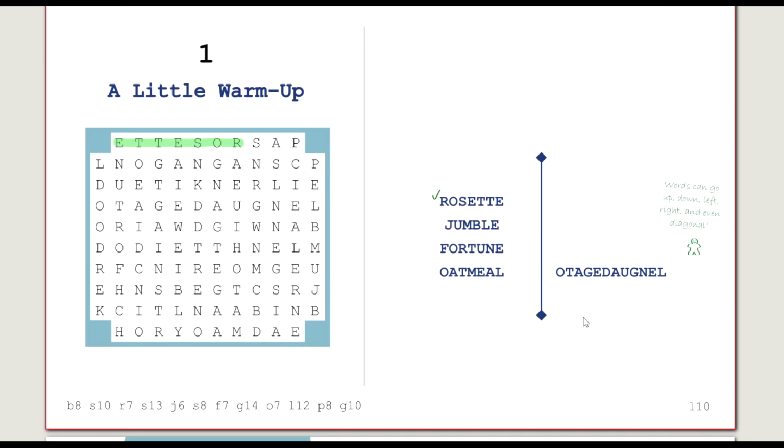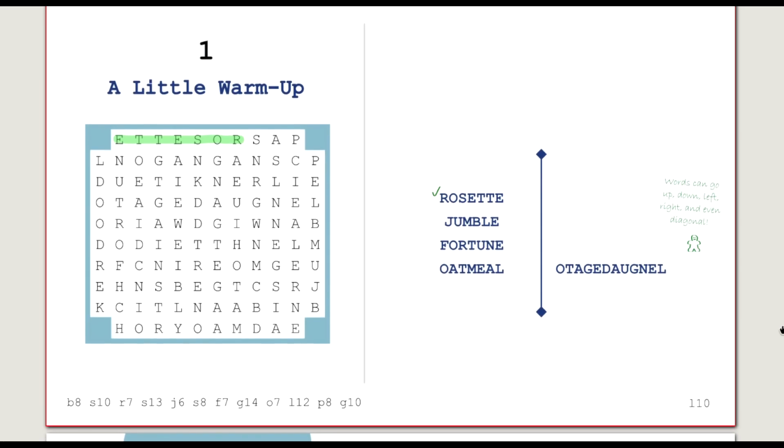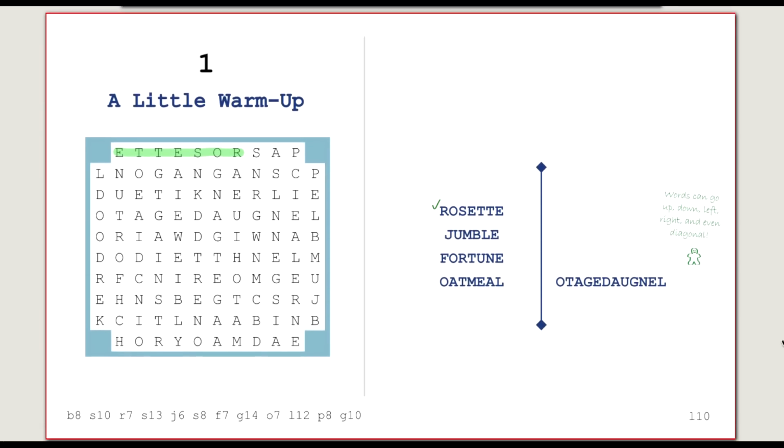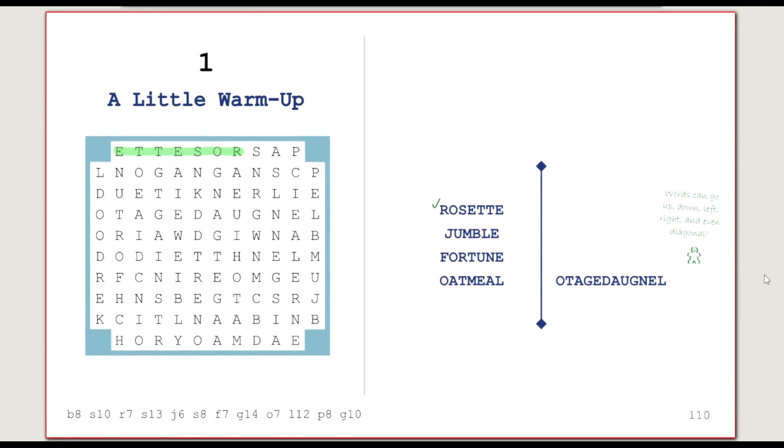A little warm-up. Okay, a little warm-up. I can do a warm-up, man. Come on, don't be ridiculous with me. I want to get this nice and centered on the screen. Okay, so find all of the words on the right. Words can go up, down, left, right, and even diagonal. Yeah, that's a word search, brother. That's guaranteed to be a word search puzzle.